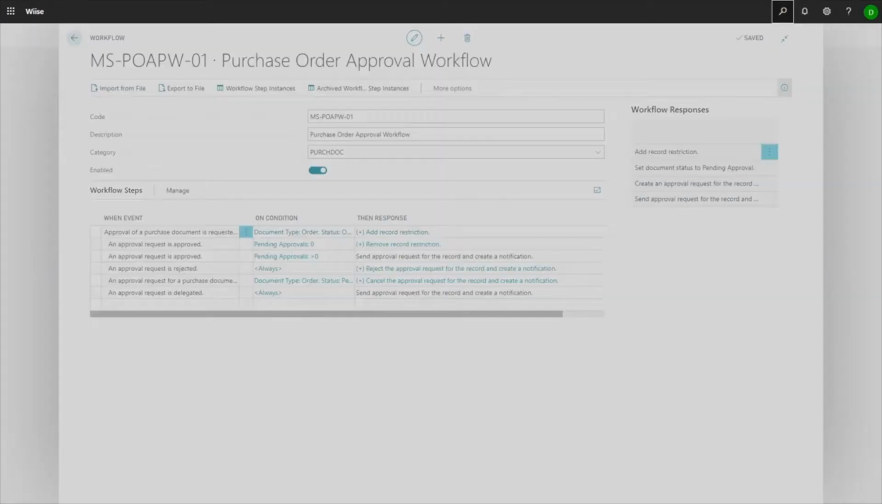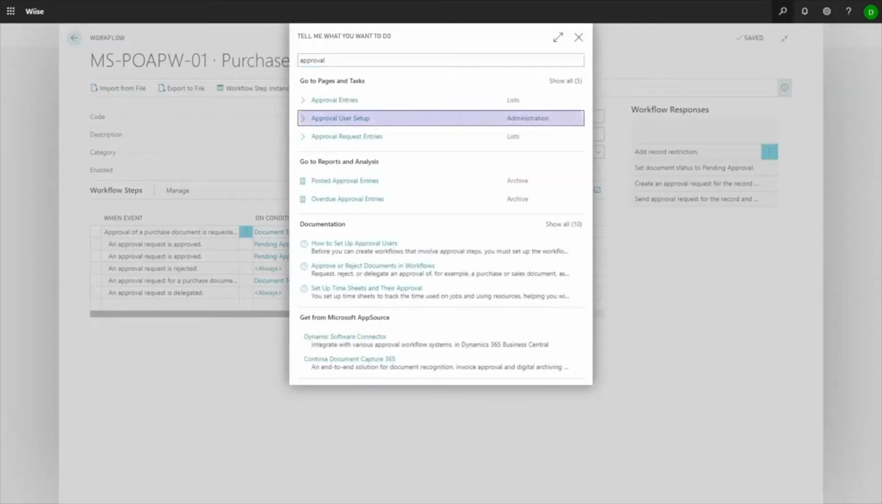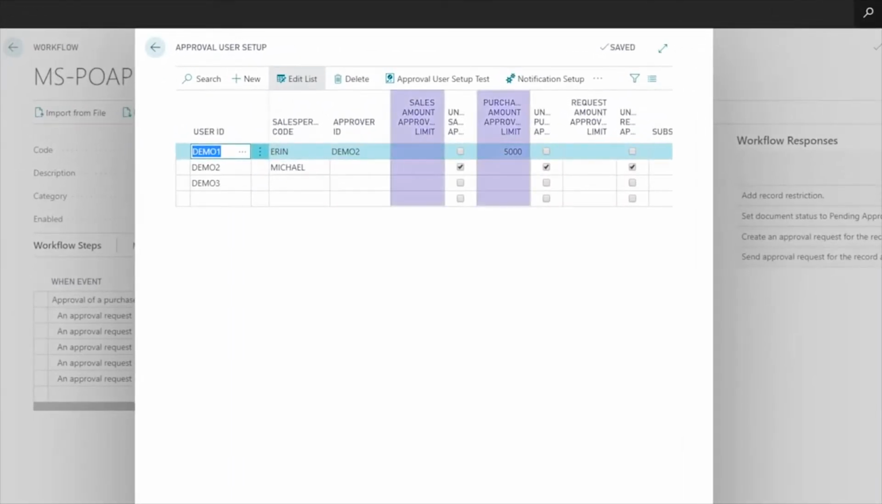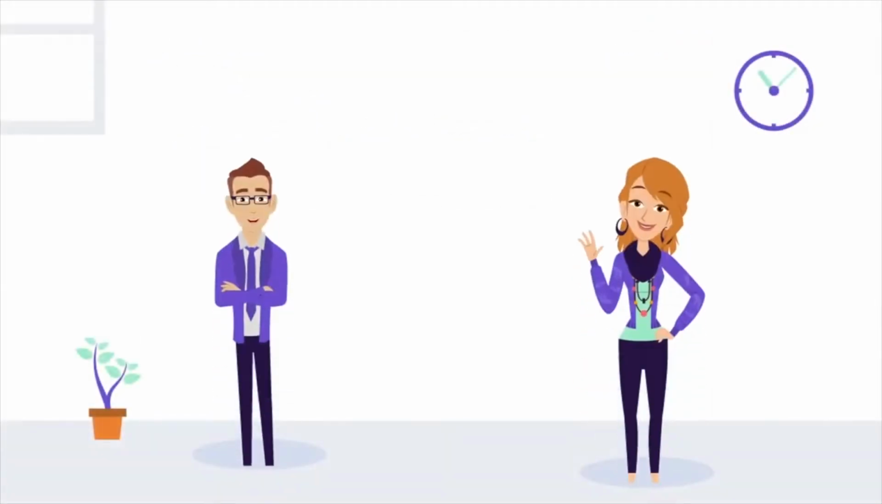By searching Approval User and clicking on the related link, you can set approvers' amount limits to define which sales and purchase records they are qualified to approve and choose how you are notified. Let's see how this works in action.